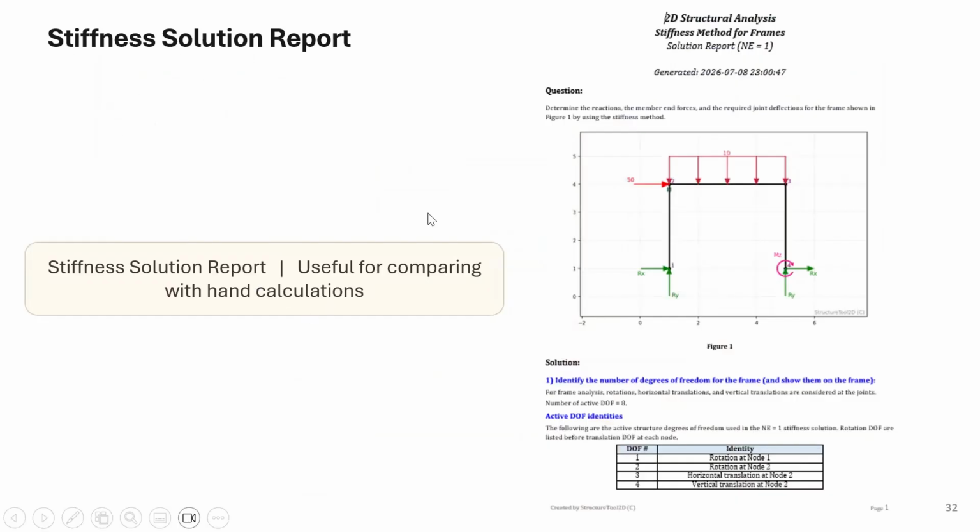This report is especially useful in an educational setting because it presents the stiffness method solution in a more structured way. Students can use it to follow the analysis logic and compare it with classroom procedures or hand calculations.